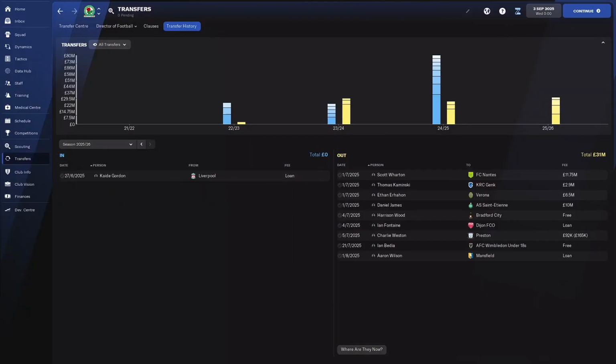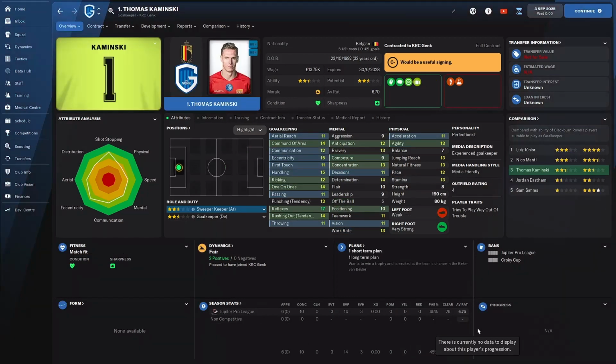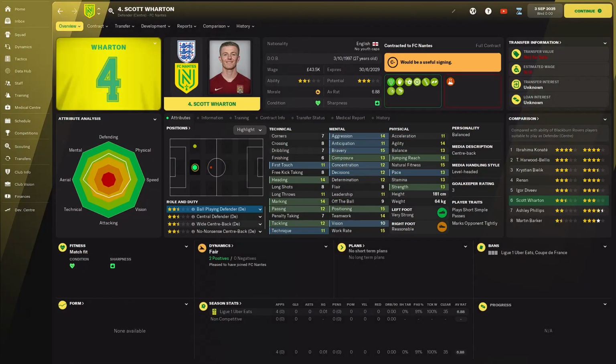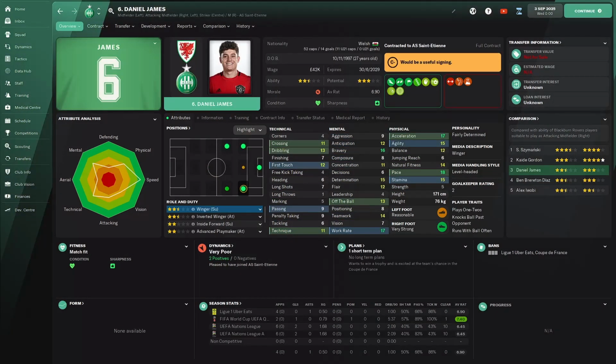As always, of course, we do have some players leaving the club. This season is Rankin Costello heading to Sunderland for £3 million, Kamansky departing for Genk, and Scott Wharton moving to Nantes for just under £12 million. Last season signings Ethan Erahon and Daniel James also head over to Verona and St Etienne respectively.